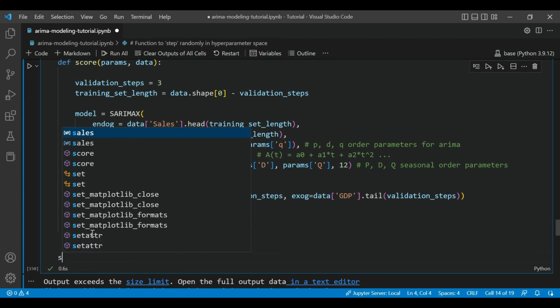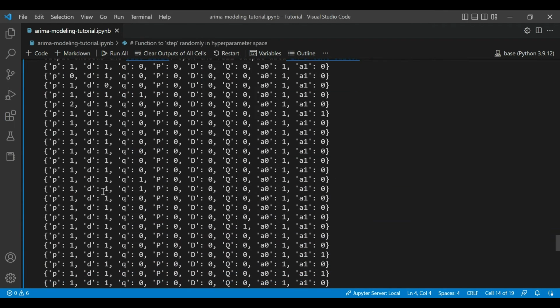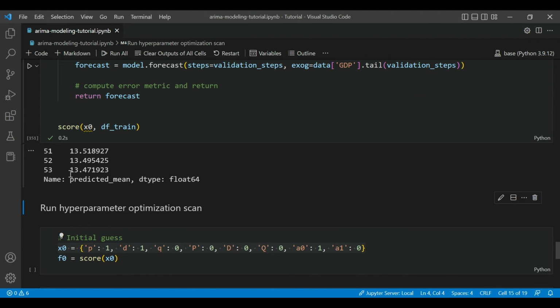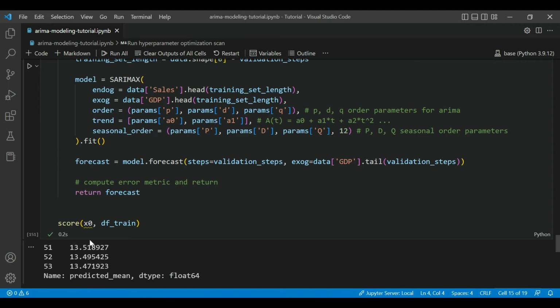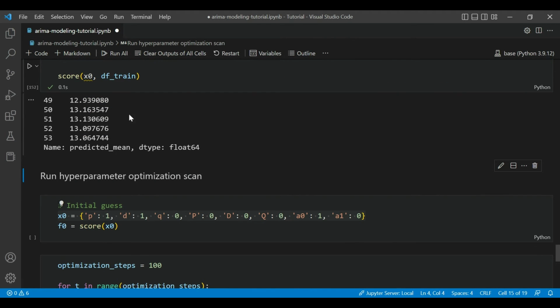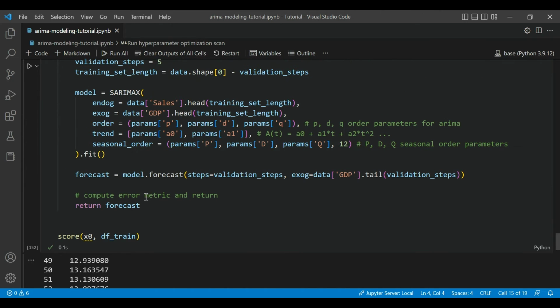And let's get our dummy parameter here, X0, df train. X0 is what we're using down here. So let's see what this looks like. The validation set is 3, so we get 3 variables being forecasted, 3 time steps. Let's do 5. Now we get 5 time steps being forecasted. So again, this is the tail of 5.